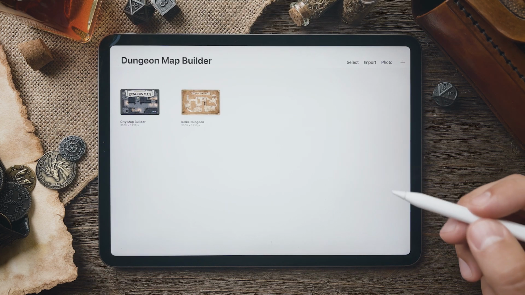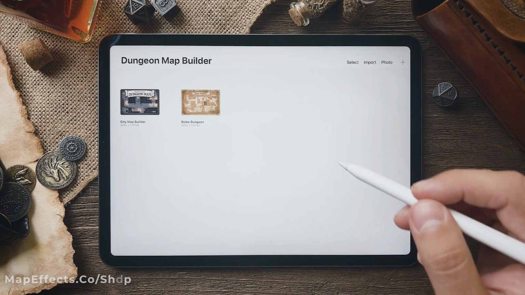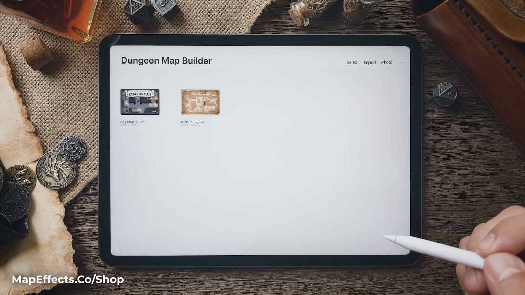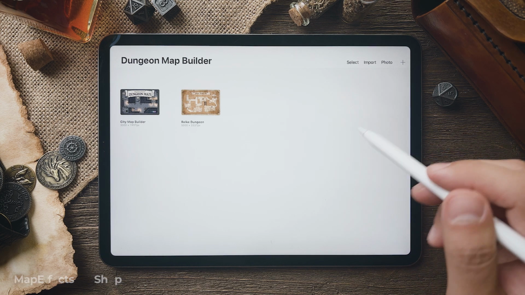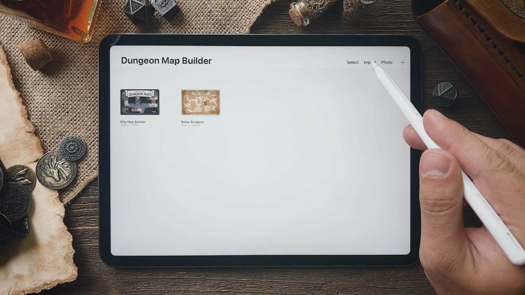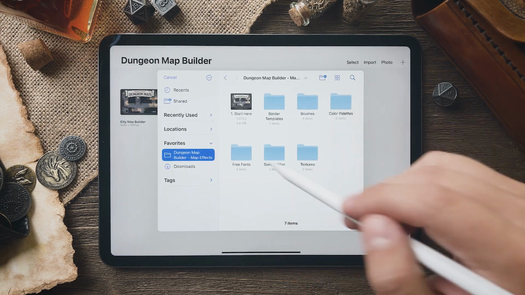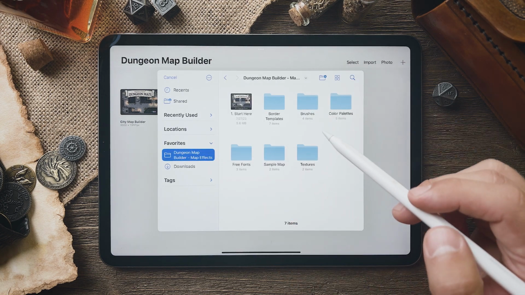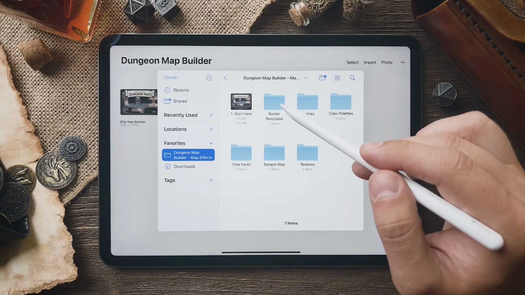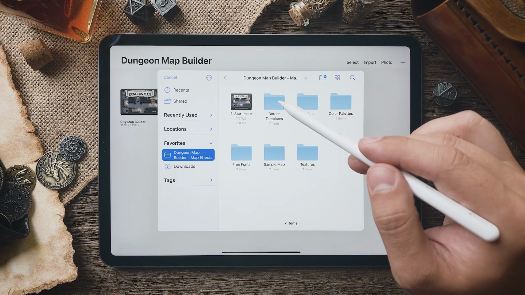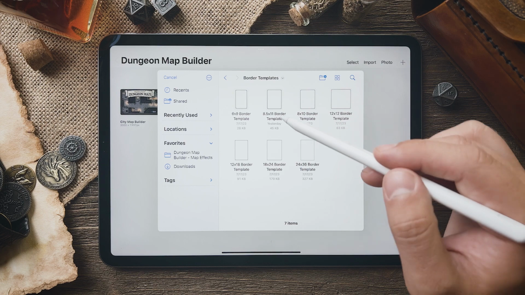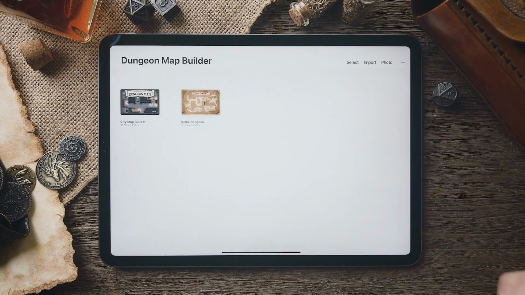So once you've downloaded your dungeon builder to your iPad, you can fire up Procreate, and I'm going to show you how you can start making your first map. So just come up here to Import and just navigate to wherever it is on your iPad that you've saved the dungeon builder, and you can click on this file that's labeled Border Templates, and let's just start with a standard 8.5 by 11.